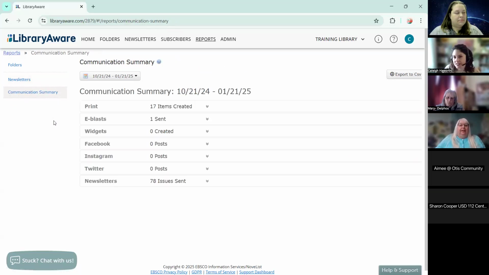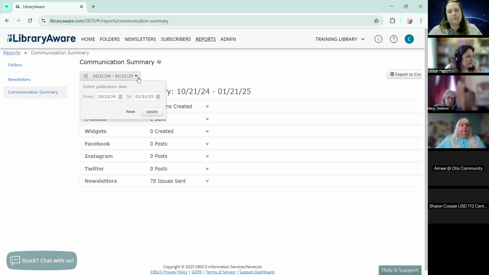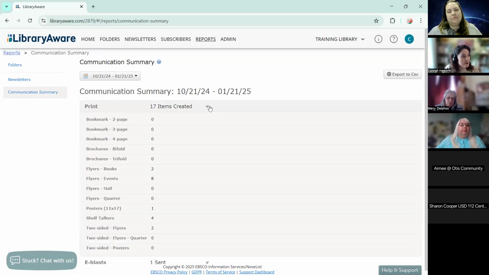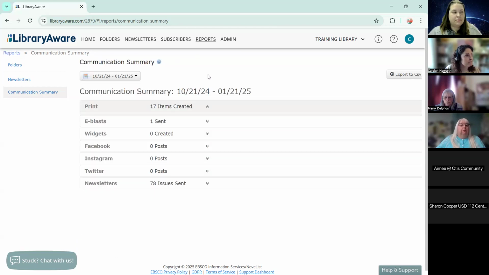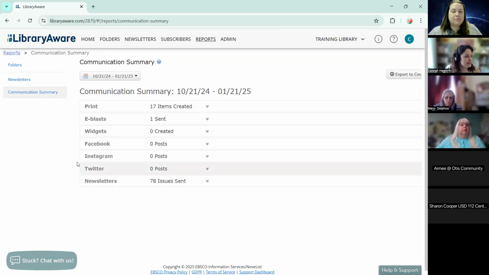And then communication summary is just that. It's a summary of all communications for your library's account, for the time period, 17 print items, and then it will even break that down by format if that's something you're interested in, e-blasts, etc. So lots of great data at your fingertips. If you're a data nerd like me, hooray for spreadsheets.